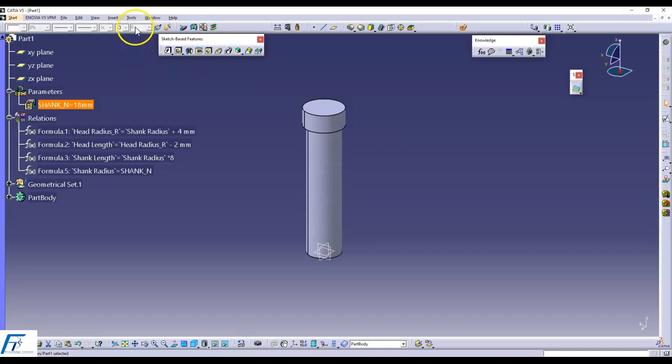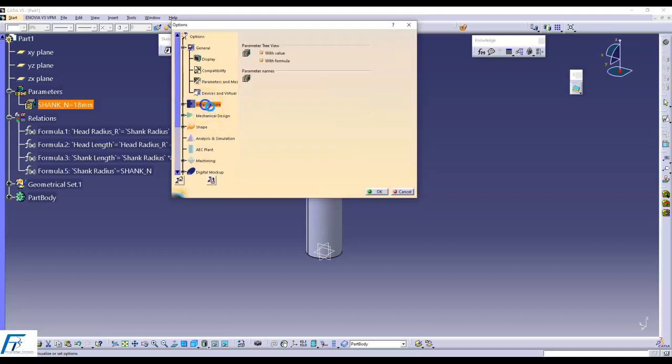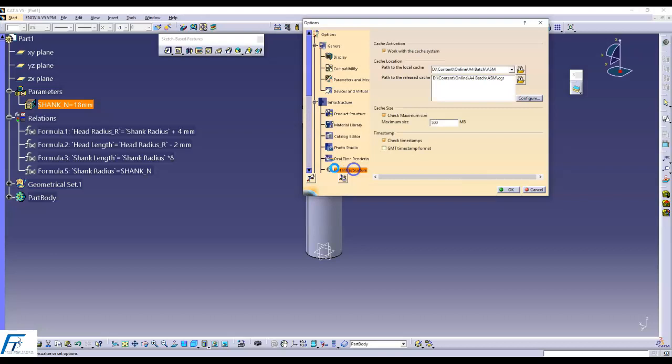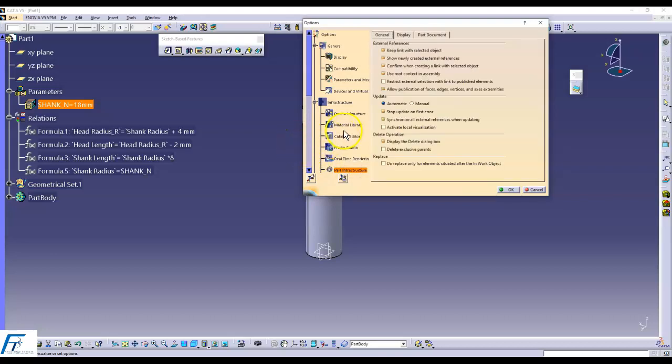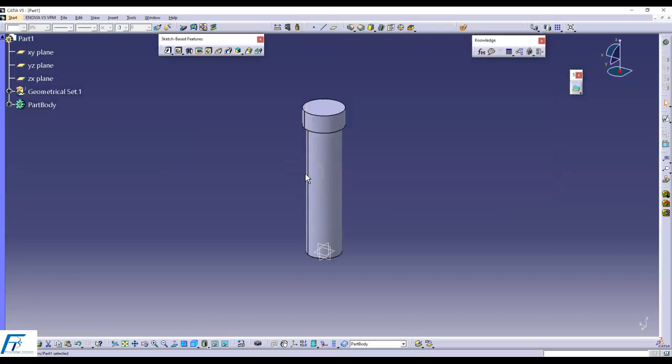And number 2, very important point, tools and tips. This is very much important. What are the tools and tips? In tools and tips, your part infrastructure. First, you want to make your parameters and relationship visible in the specification tree. So go to the second tab in infrastructure, click on my display. If this parameter is off and this relationship is off, you can't see any of the feature. It doesn't mean that the parameter is taken.